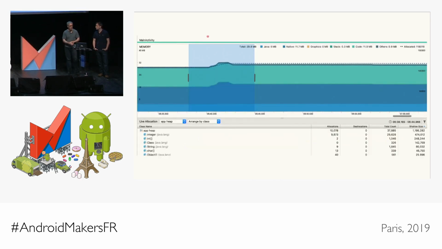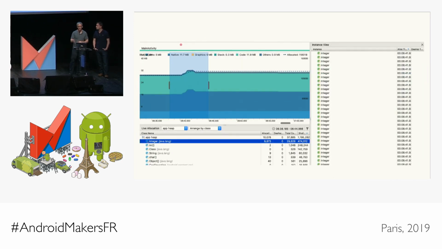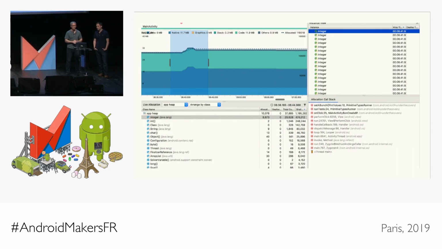All right, so back to the profiler view. We click on the one that we're interested in, and when we click on that, it brings up all of the allocations for those 9,873 of them. When we click on any one in particular, it will show you the call stack for where that allocation occurred. And if we look closely, we can see that, in fact, it occurred in that tight little loop in the very simple code that we saw.